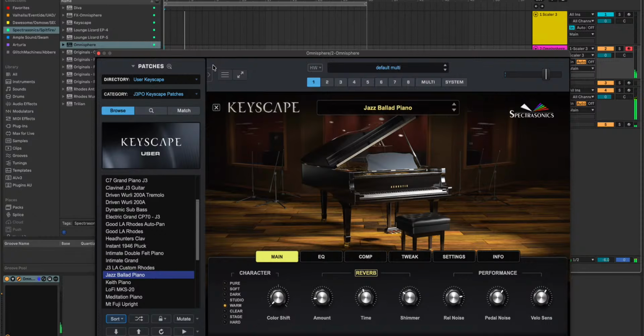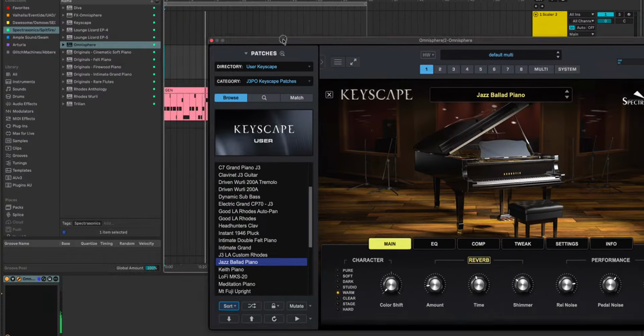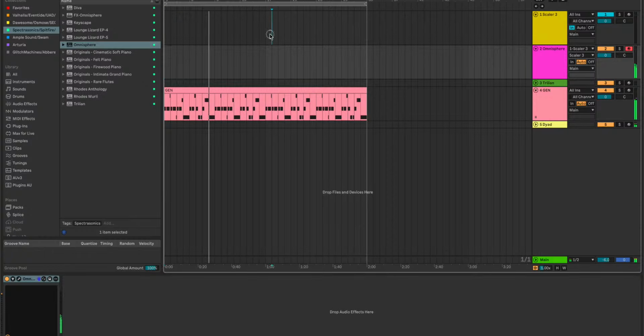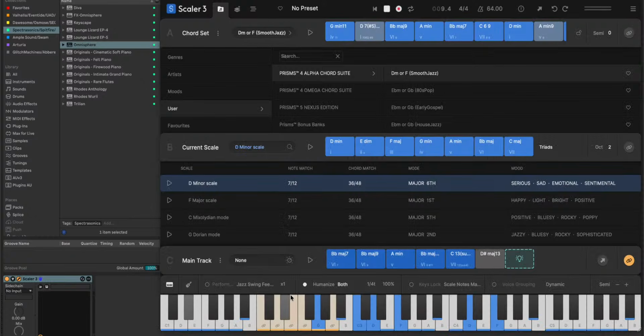Weird. Why is it doing this? See, there it is again, doing something I didn't ask it to do. I find it hard to believe it's anything but Scaler causing that, because Omnisphere doesn't do that alone. So something is triggering it. Let me see if I can figure out what it is.